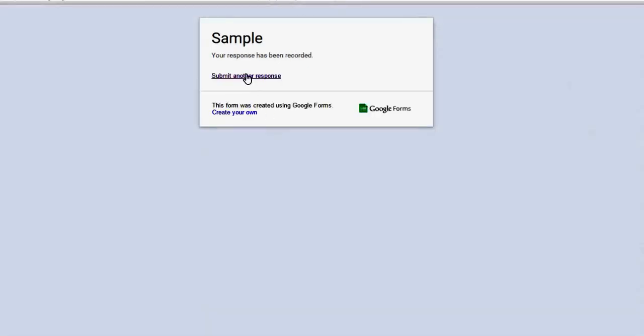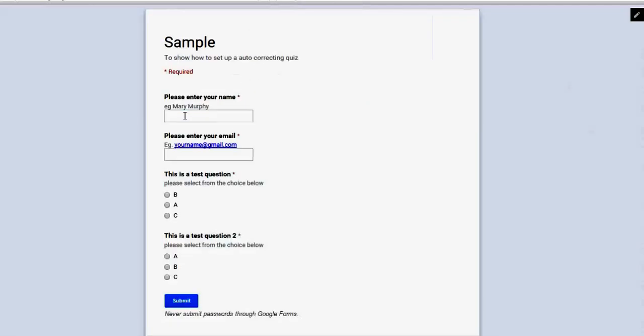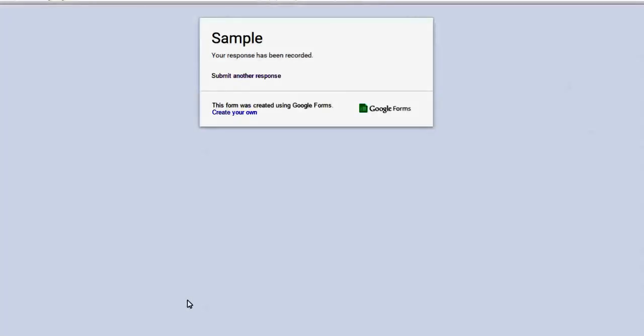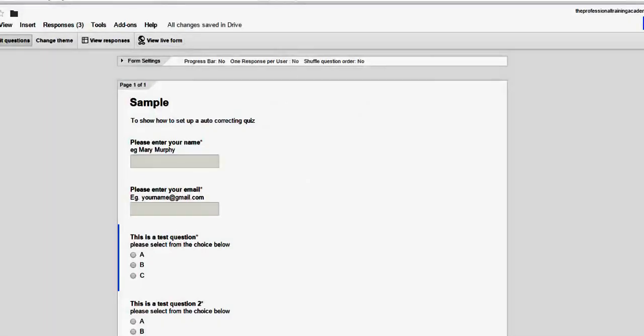And submit. And let's submit another response. And we will select C, and we will select A, and we will press submit. So what we've done now is we've actually submitted three answers. We've submitted an answer key and two test students. So we're going to close out of this form now, and we're going to go back to our Google Forms.